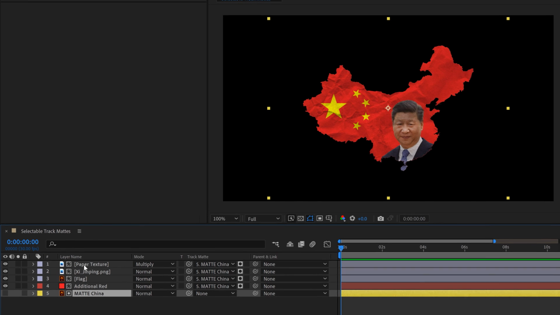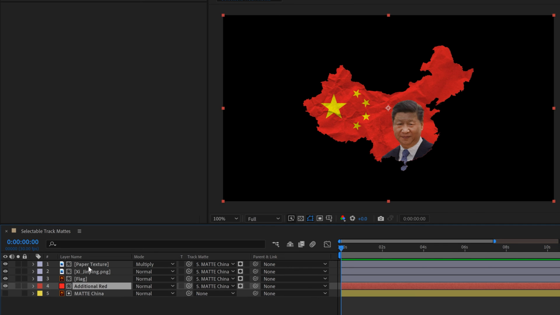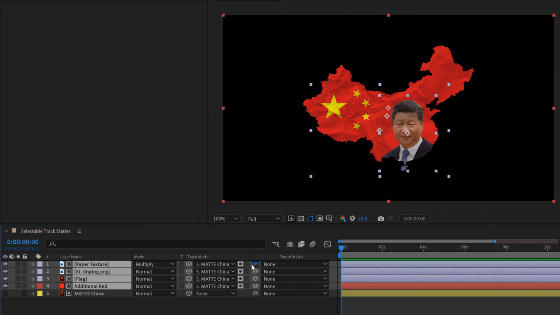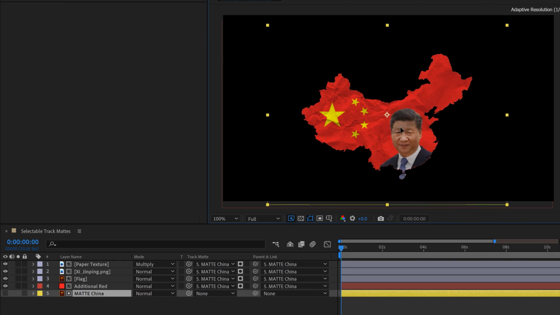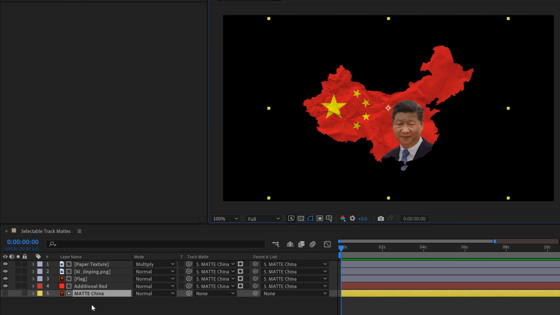So now you can see I have four layers all using the same track mat, and it doesn't matter what order they're in, I just need to order them based on which layer I want on top, but it doesn't affect how the mat's working. They're all using that one country layer as an alpha mat. Beautiful. Now I can grab all of these and parent them, so now if I move this around, this will all stick and we have a super sweet, super dope map.